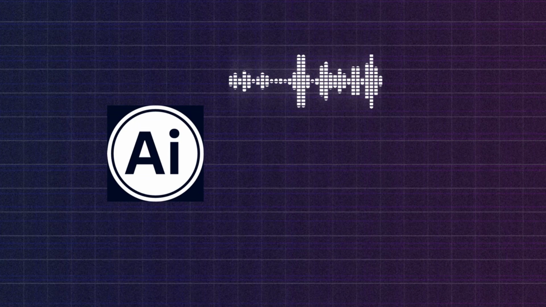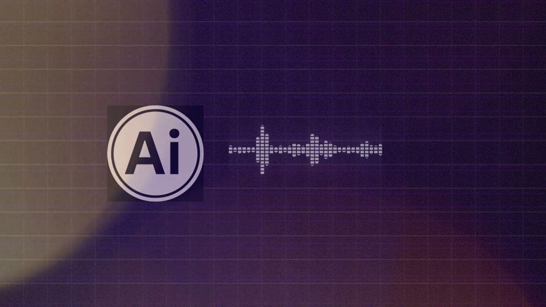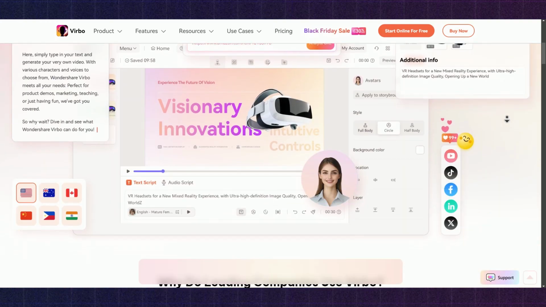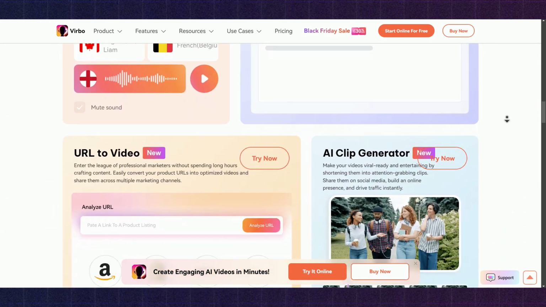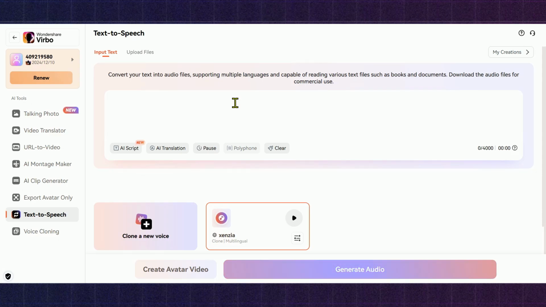This is my original voice, and it's in English. Now I'm on Microsoft Bing Create, where we can use DALL-E 3 for free. After that, I clone my voice using Wondershare Verbo, and now I can generate audio in any language with my voice. Let's say I want to generate audio in Spanish. I can do that with just one click.